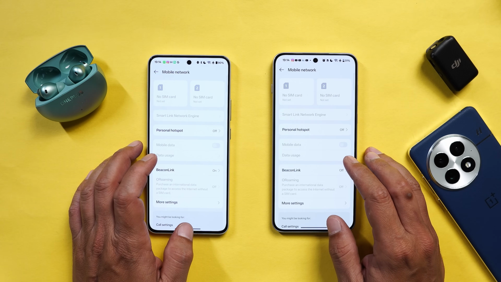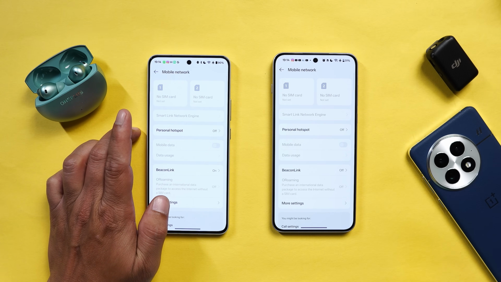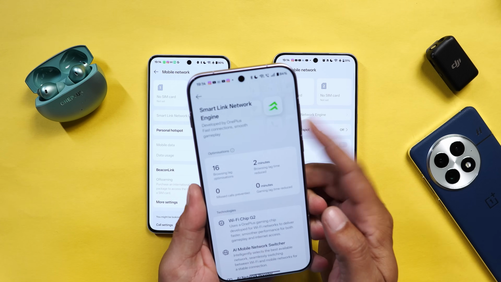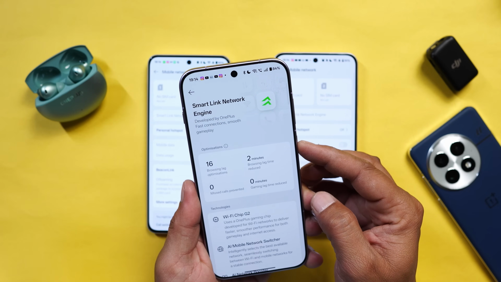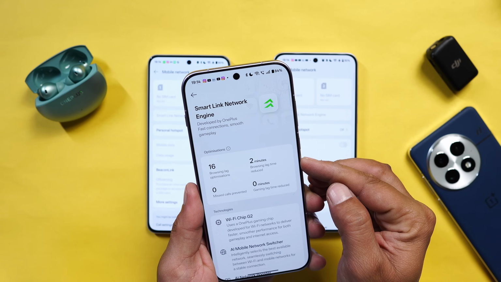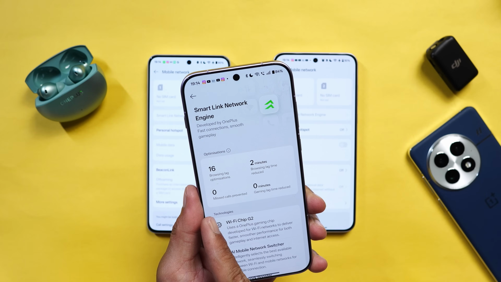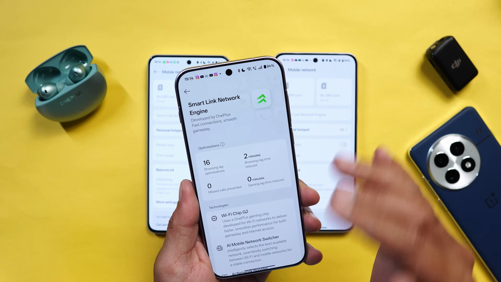After that, if you go to mobile network, here you'll see a new option called Smart Network Engine. Basically what it does is, let me show you here on my other device like OnePlus 15. It's already added on OnePlus 15 and other devices. So here you'll be able to see some optimizations. First one you can see, it says 16 times browsing lag optimization, 2 minutes browsing lag time reduced, 0 minutes gaming lag time reduced, and 0 missed call prevented. So this is something which may or may not come in future. We are not sure about it.